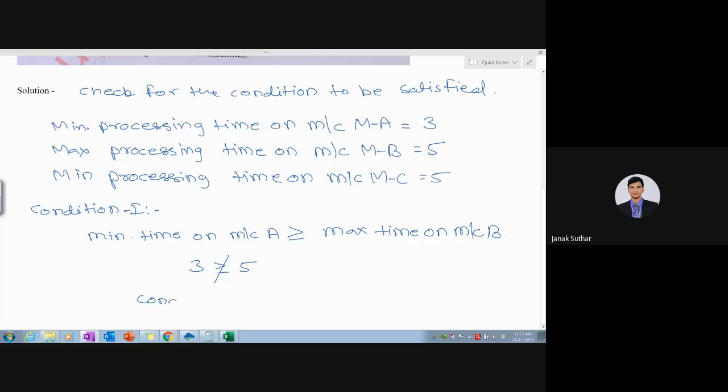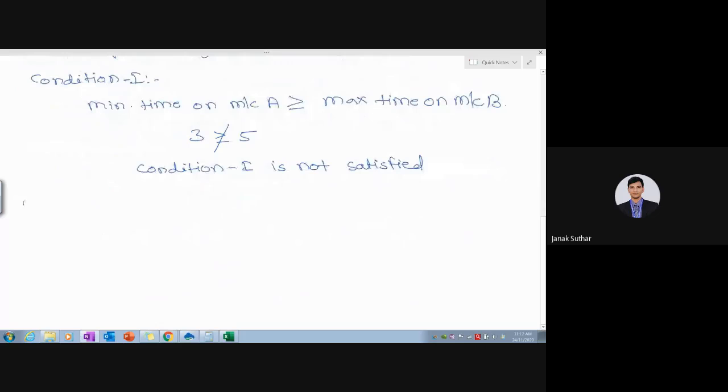Let's see condition 2. Condition 1 is not satisfied. Just check condition 2. If both are not satisfied, then we can't do the sequencing here.